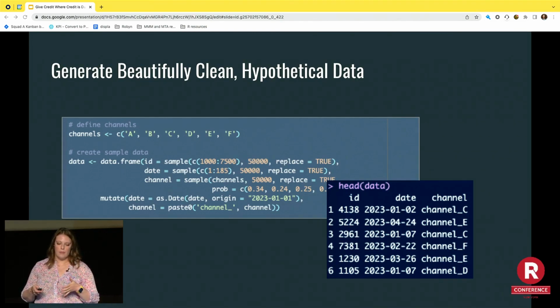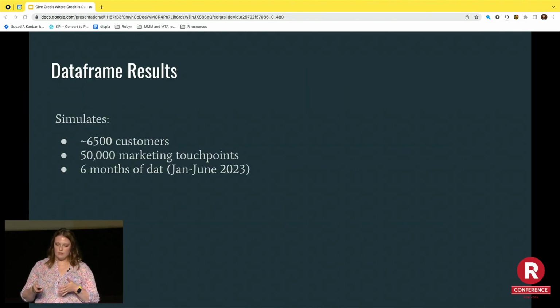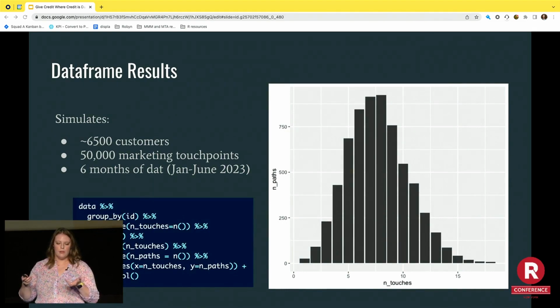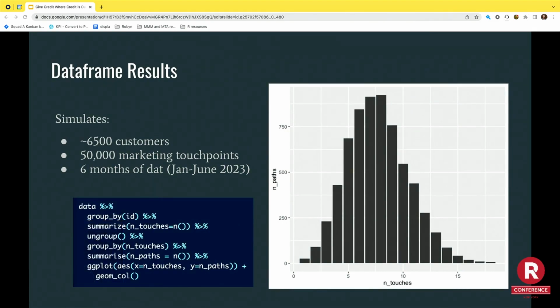Now getting a sense of what it looks like overall, that line of code estimates roughly 6,500 customers with 50,000 touch points over roughly 6 months. And this is an estimation of the number of touches in each of those paths. So for our fake data, most of our customers have something like 7 or 8 touch points with us before their customer journey ends. Now their customer journey can end in a purchase, or their customer journey could end without a purchase. It would just stop. They would have no more marketing touch points. But this is what we're looking at. Some customers have a whole lot of touch points, some have very few. Most have somewhere in the 7 to 8 range.